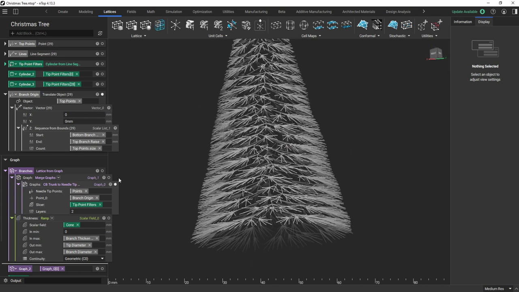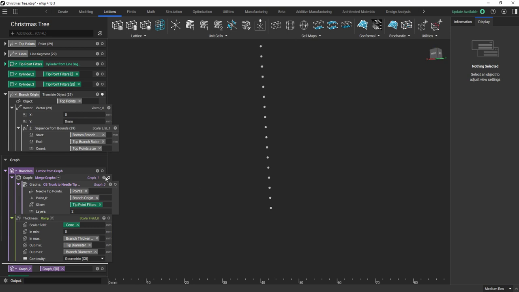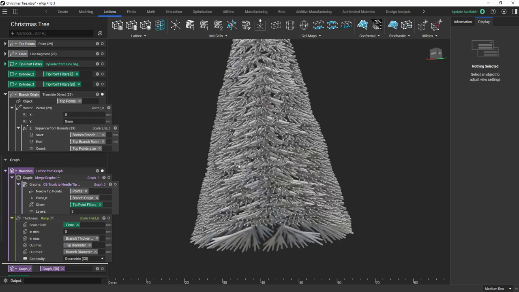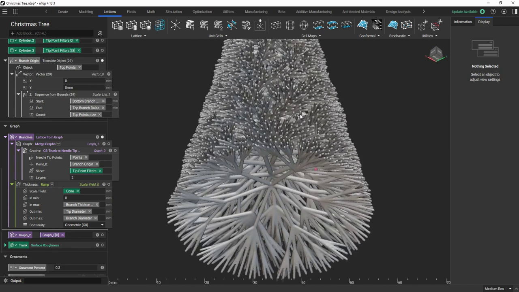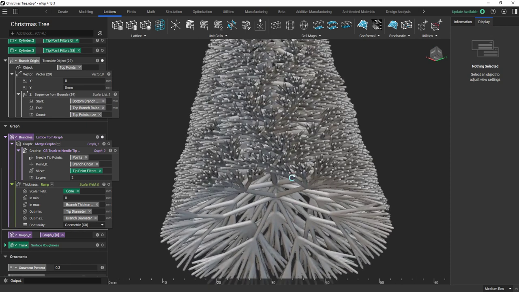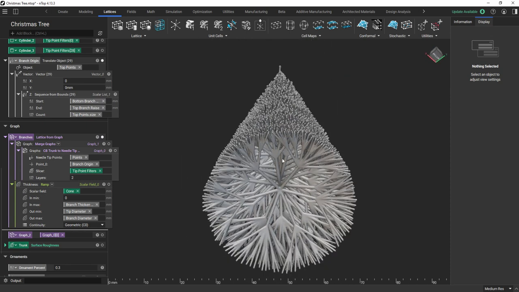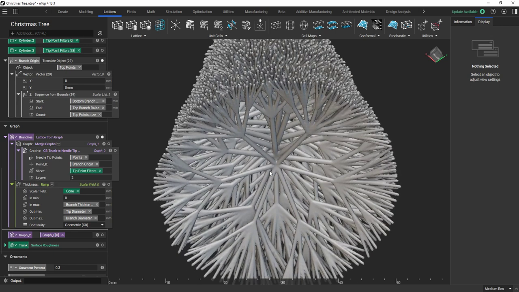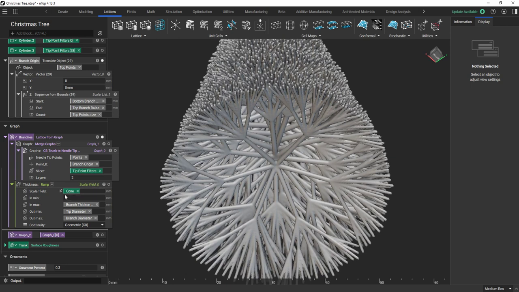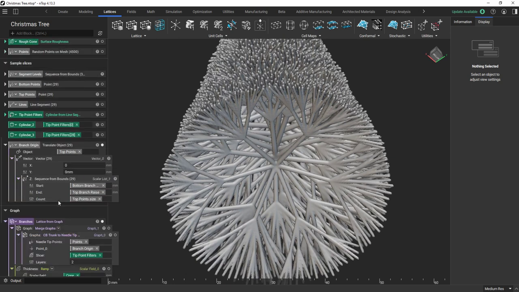But they're really nice to work with because then I can merge them and put them through the lattice from graph block, and now you can see I'm getting my branches. So there's no trunk in there, but I'm getting all of my branches. You'll notice there's a little bit more to this lattice from graph block, and that is because in this block we thicken those graphs and give them a little bit of substance. You can see that I'm using a ramp down here.